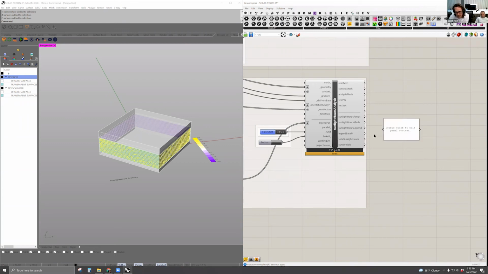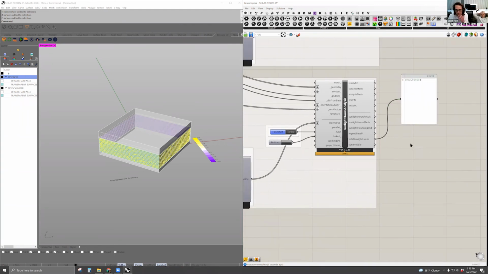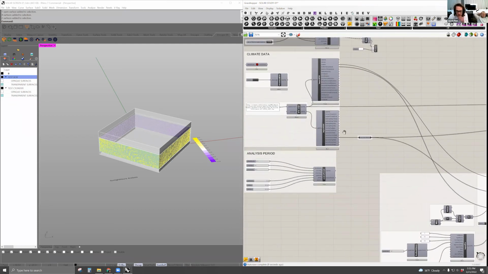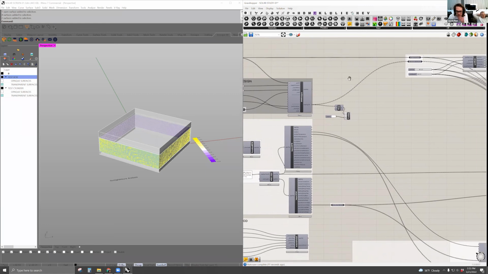What I'm going to do before I run the next analysis is save the results here in the sun hour. There's its total sunlight hours. We've got 5,092. So we'll just keep that in our head. 5092.